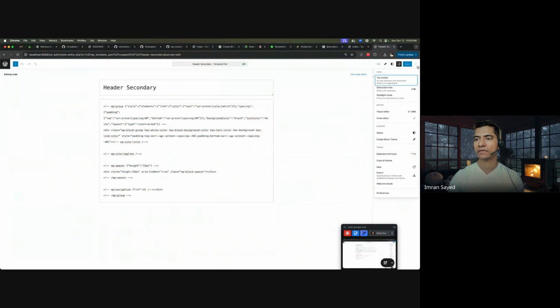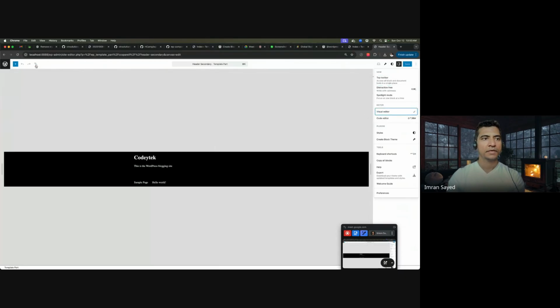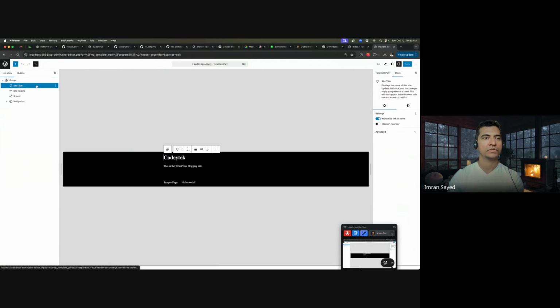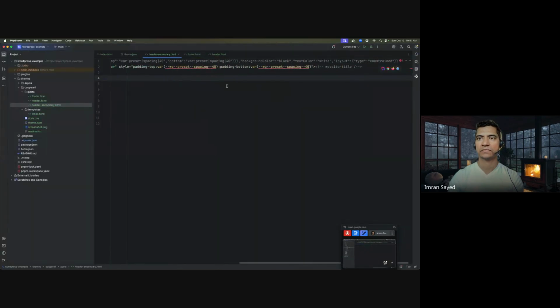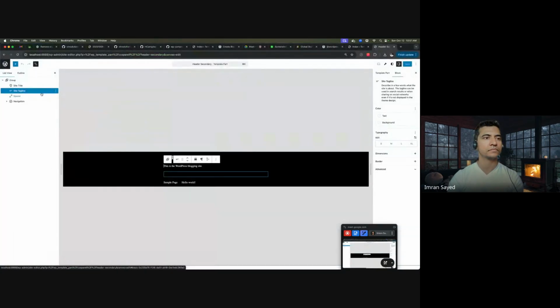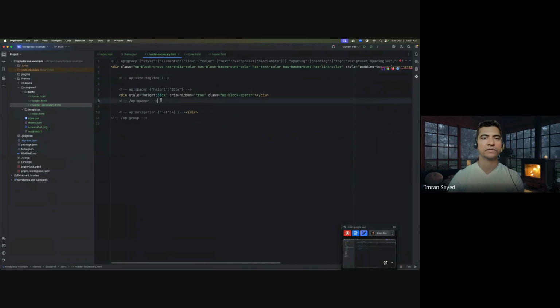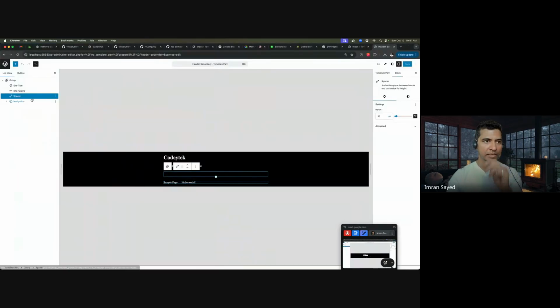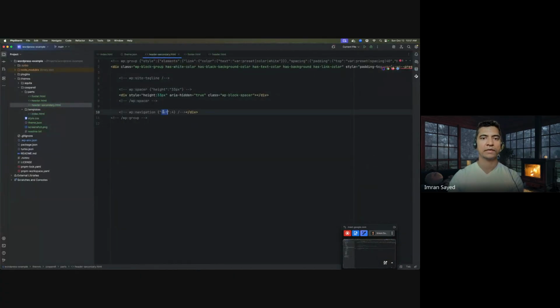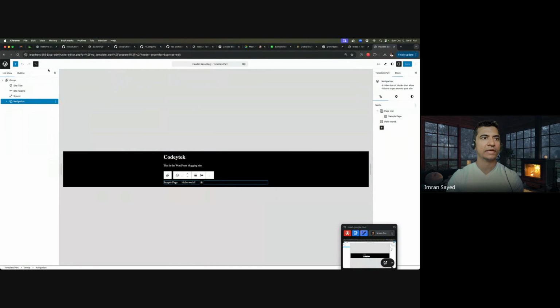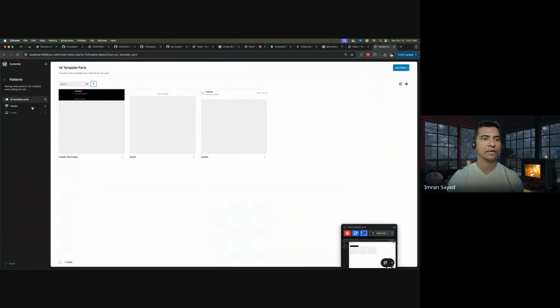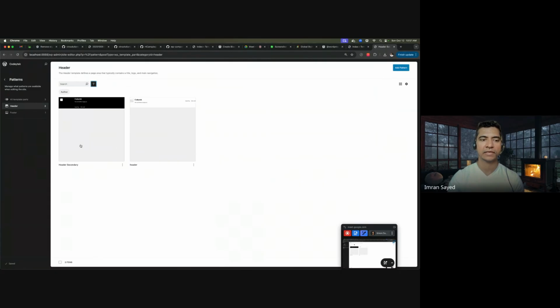So if you check here, under the group, we use site title. Then we use site tagline, which is this. Site title is here. The formatting is not perfect, but you can understand it's here. Spacer block. So this is for the spacer. Then you have the navigation block. So this is navigation. Okay, so that's how it's there. And then if you go back under header, you can see now you have two types of headers, header secondary and header primary.